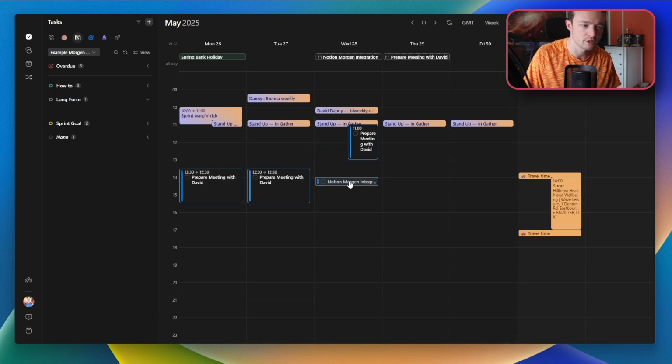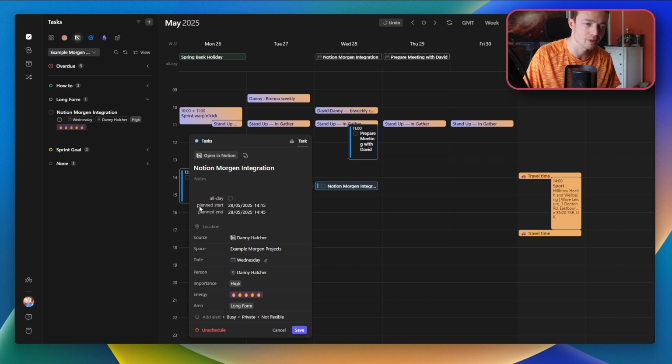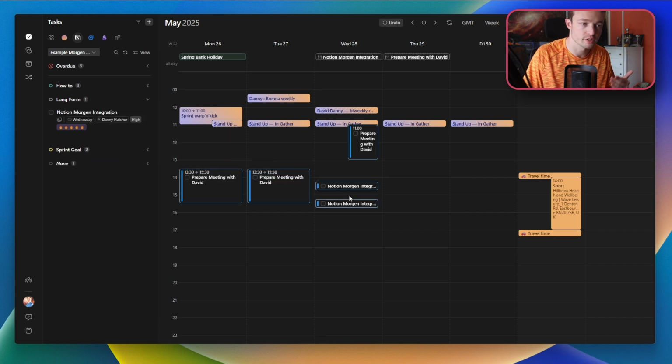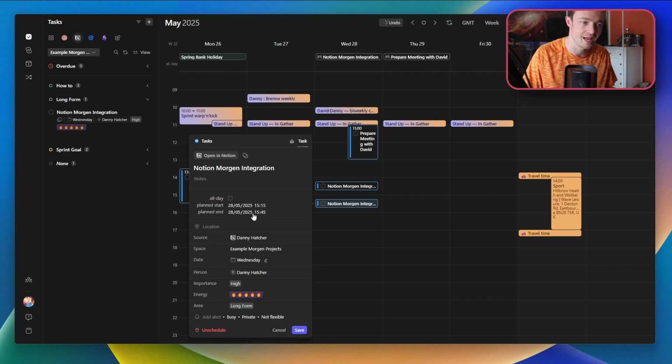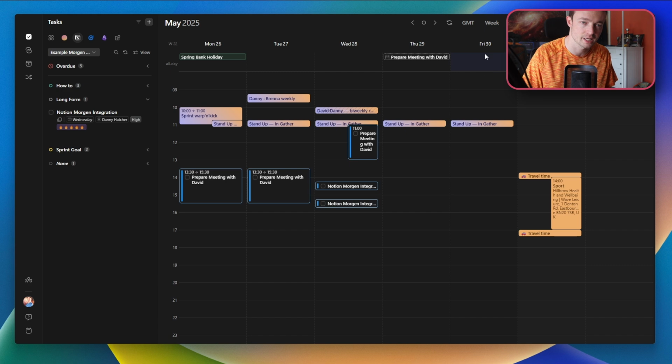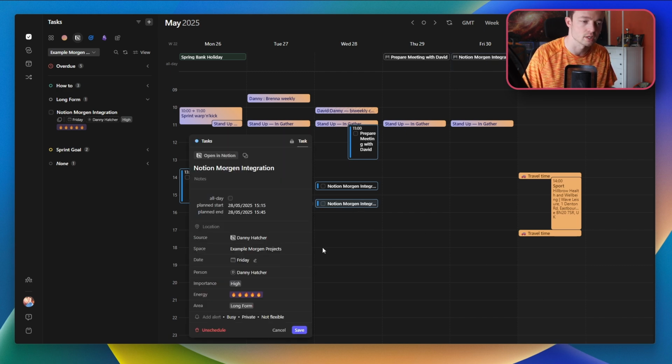But if I left click and drag this task onto the calendar and double click, you can see we've got a planned start date and time, planned end date and time, but this is Morgen specific information that's not synced back to Notion. And I can schedule multiple sessions of this Notion task inside of Morgen, giving it multiple planned start and end times, but the due date is still synced back to Notion and is the same. So again, if I move it over to Friday, the due date will be synced to Notion and that will be changed on all of these task slots.